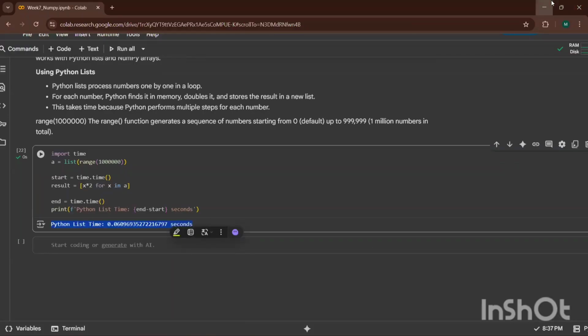Clear everyone? It is not complex. You just have to start the time and end the time. And to calculate it, just end minus start.